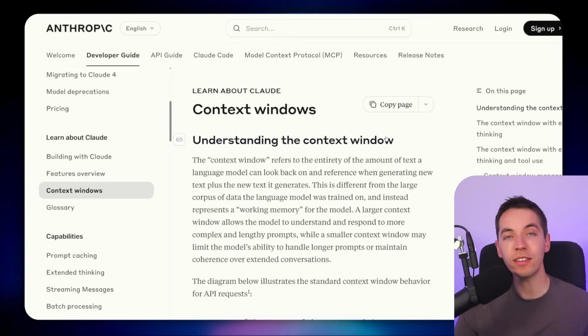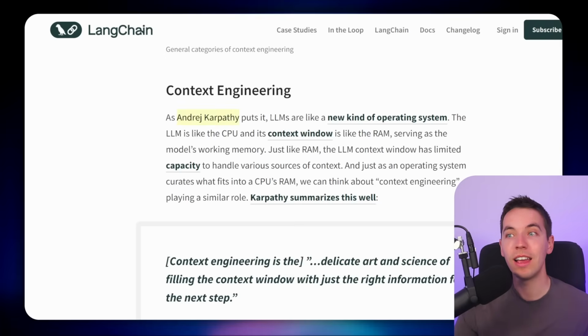At a high level, the context window is the total amount of text that your AI model can handle at any one time, and your AI agents are constrained by this. As Andrej Karpathy put it, LLMs are like a new kind of operating system, but the context window is like the RAM, which serves as the model's limited working memory.